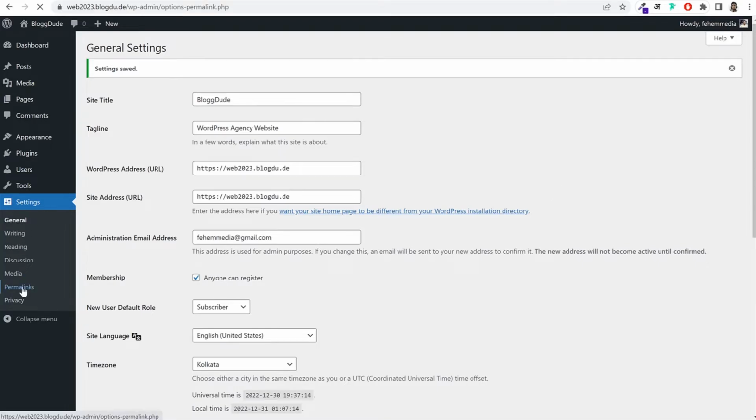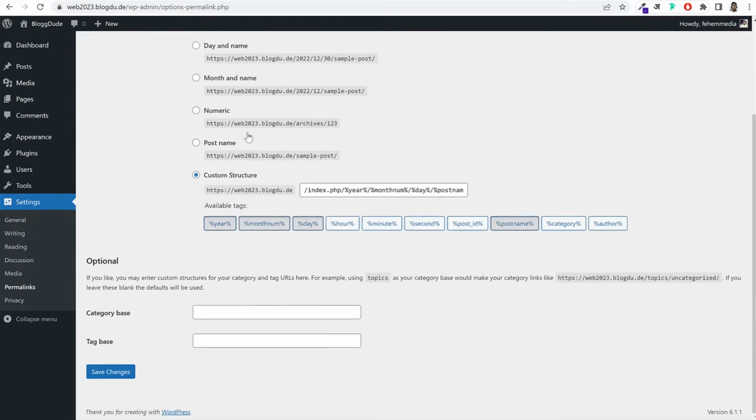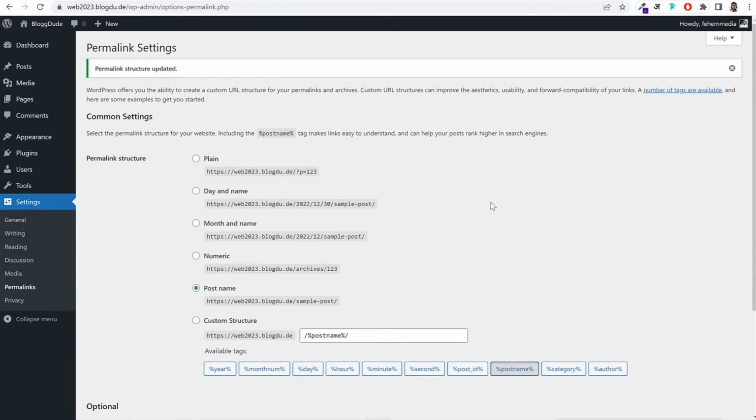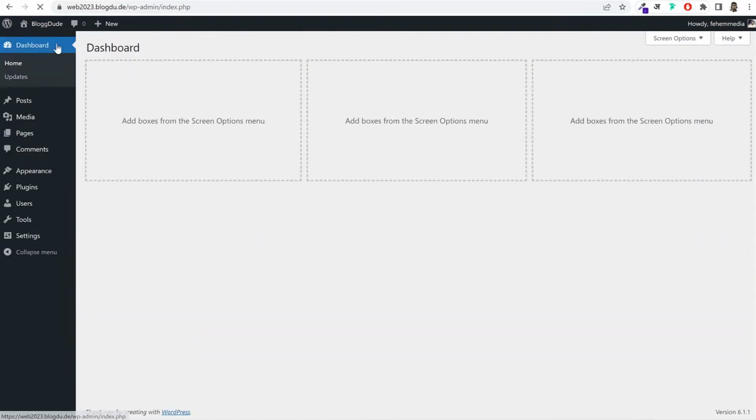Now under settings, you have permalinks. Click on that, and some other permalink structure will be selected. You have to select this one, post name permalink structure. Select this and click on save changes. Again, come back to your dashboard. With this, all the basic settings related to our WordPress website are now 100% completed.